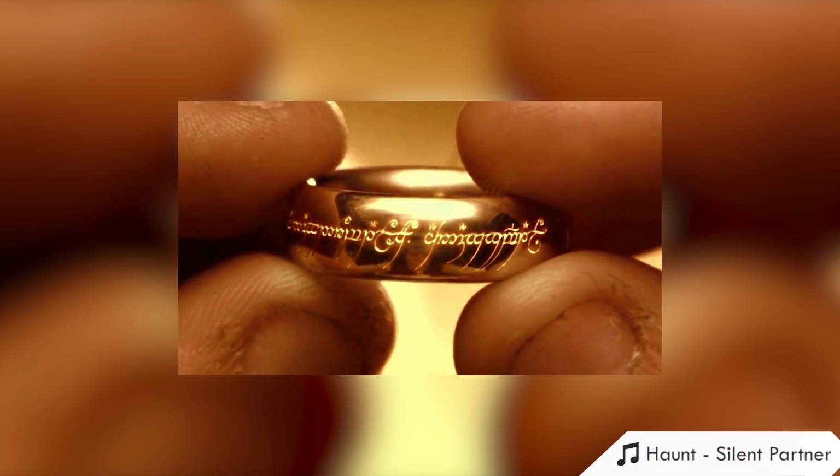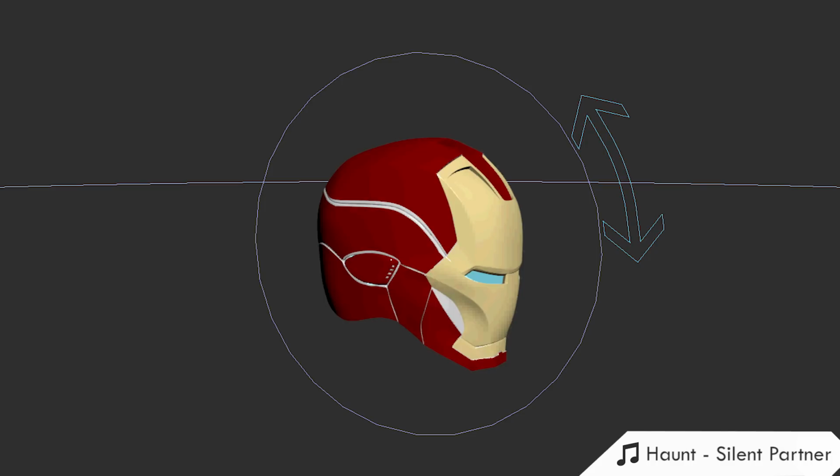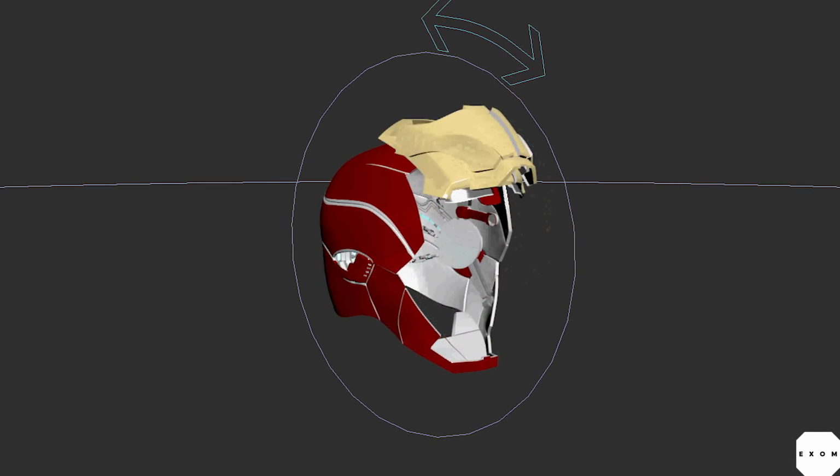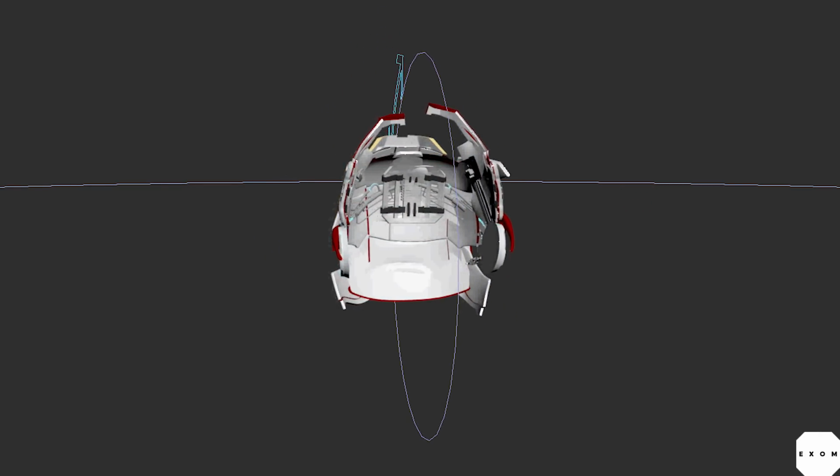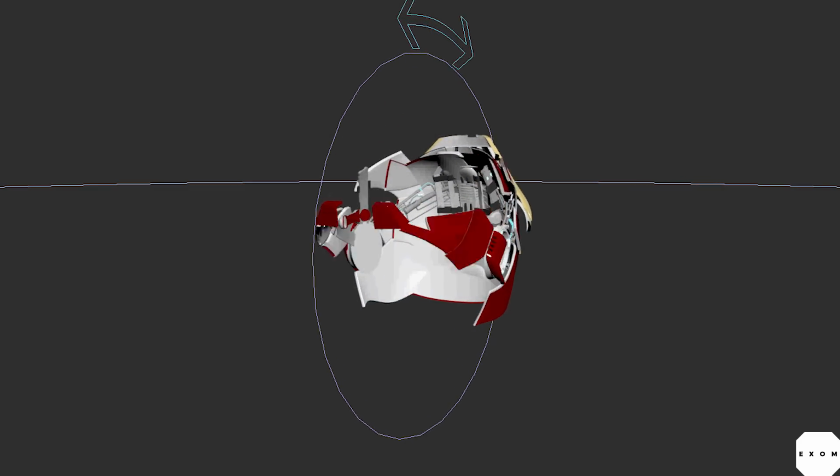In this lesson we will make the one ring to rule them all. Nope, just a ring which will open and close the helmet. We will set up a controller which will trigger this mechanism when we rotate it.